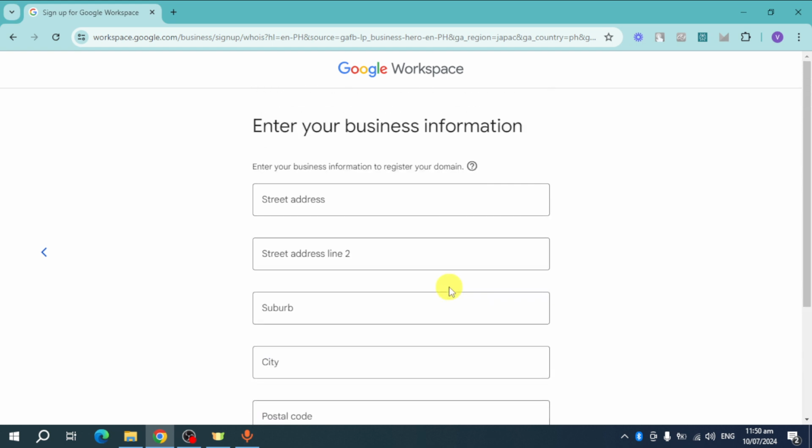Now, once you have created your business information, you should be able to use Google Workspace and then use your Gmail and your Google Drive using your own domain that we have created earlier. So that's the whole process.